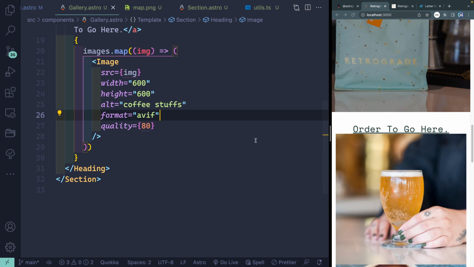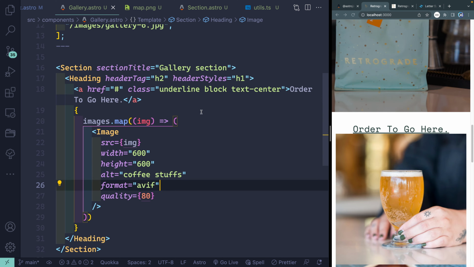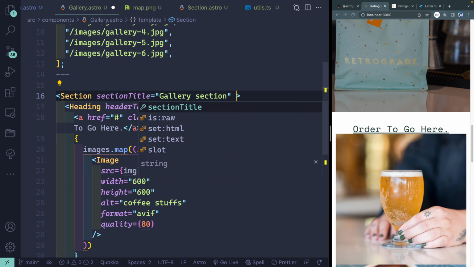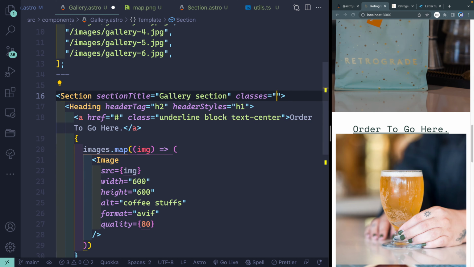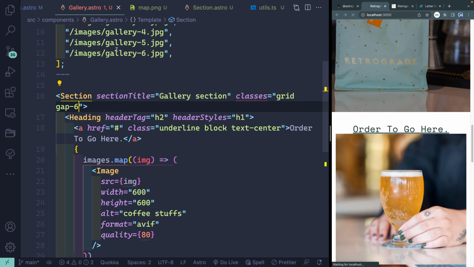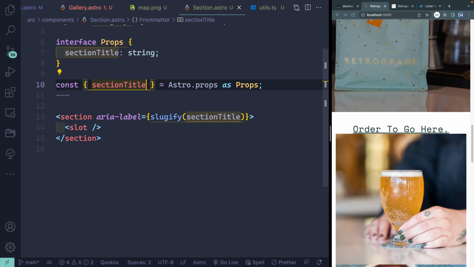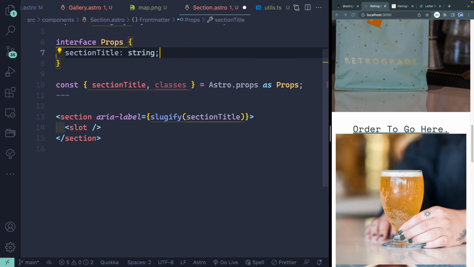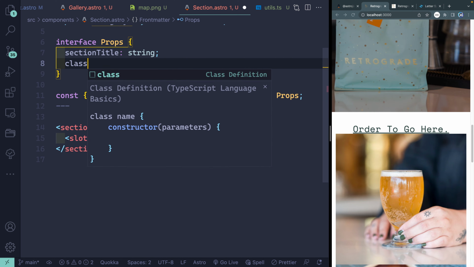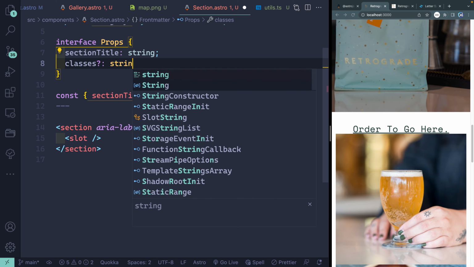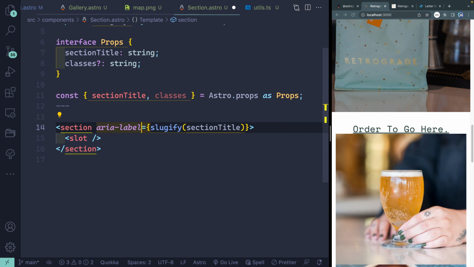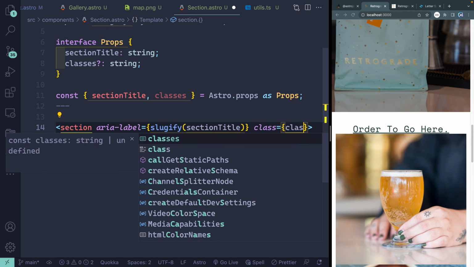The next thing I'm going to do, I think Tailwind automatically styles those for me. I do need to come in here, and I guess this section I might want to pass in some classes as well. So I'm going to do that, and then I'll pass those along to the section component. So let's call this like grid gap 6, something like that. Let me come over to my section component here, and I'll pull in some classes as well. And I just name them classes because it's easier to keep track of. We'll make it optional, pass in a string, and then here we'll say class is equal to classes.